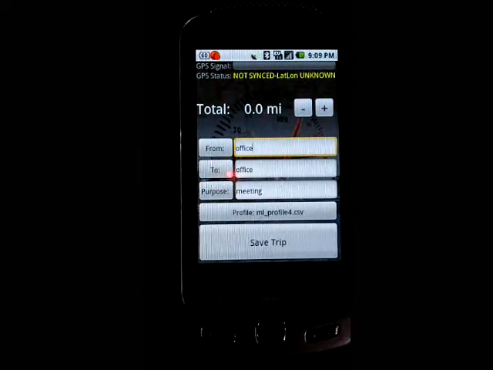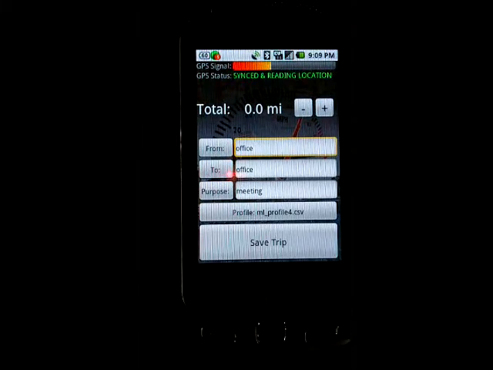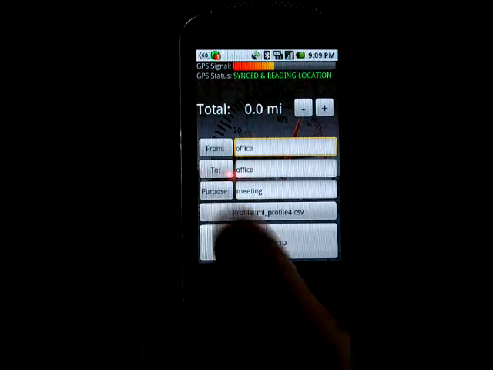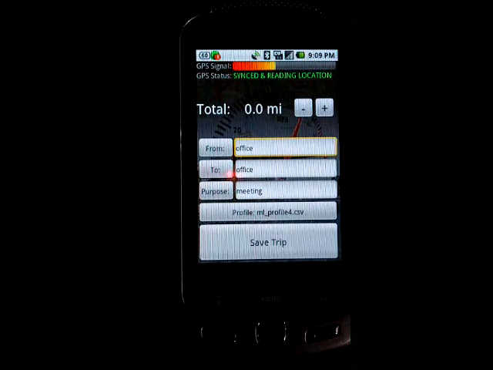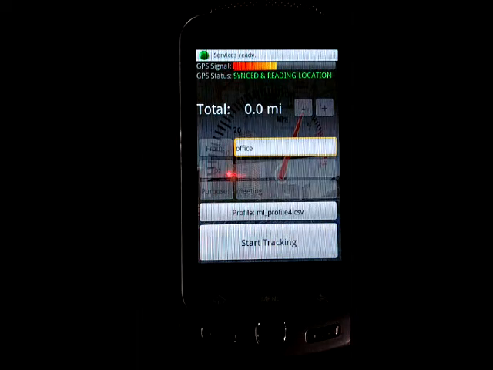From here, we could also associate a purpose with a destination. If this is what you want to do, remember to press the purpose button. Now I will save this trip too, and I'll press the back button to leave the tracker and go back to the main menu.